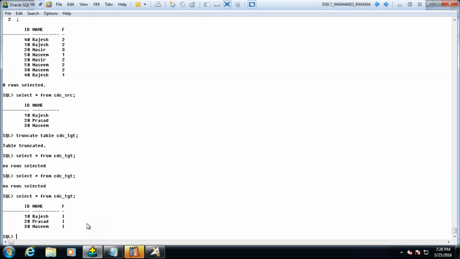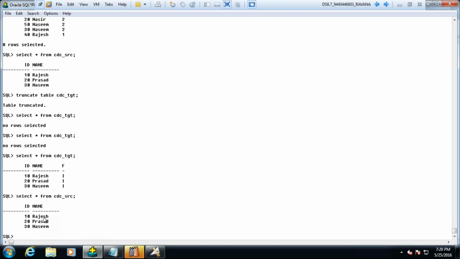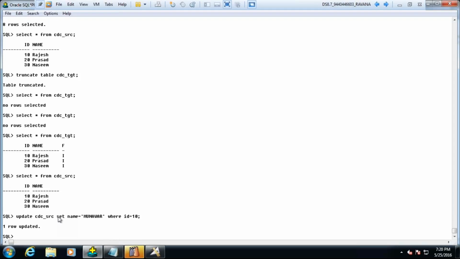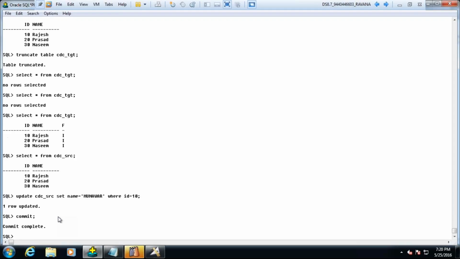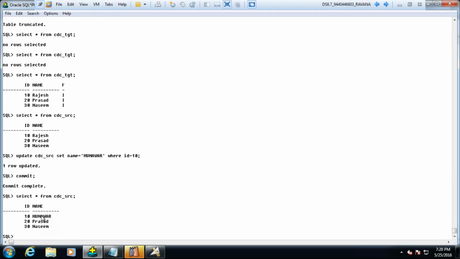Sir, clear? Yes. Okay, now I am changing the source. Select star from CDC underscore source. The source is 10 Rajesh, 20 Prasad, 13 Asim. Now I will change 10 Rajesh to 10 Munawar. Update CDC underscore source set name is equal to Munawar where ID is equal to 10. I need to commit it. I committed the data. So now let's see. Select star from CDC underscore source. I got 10 as Munawar.